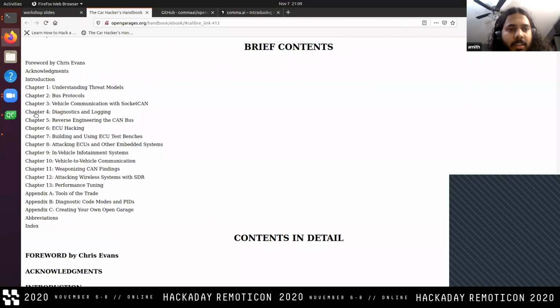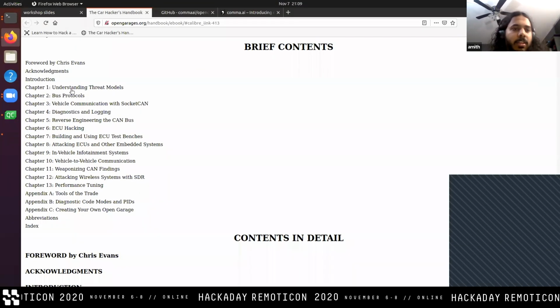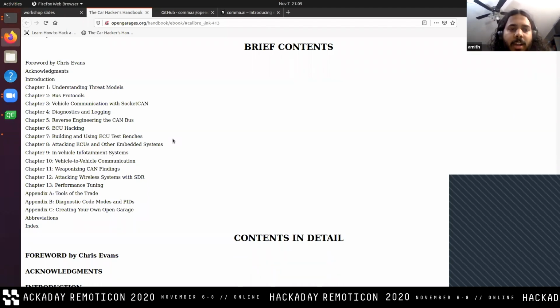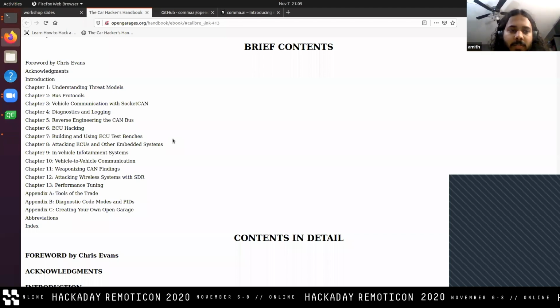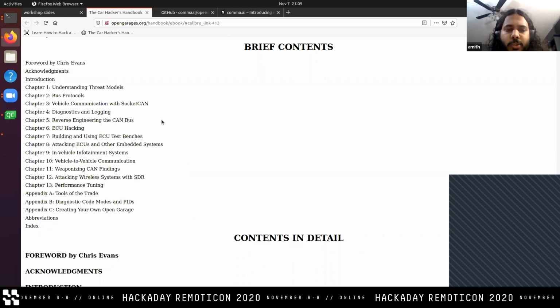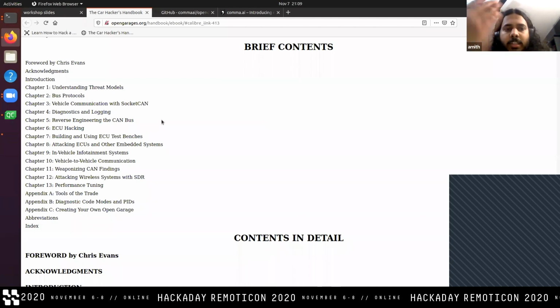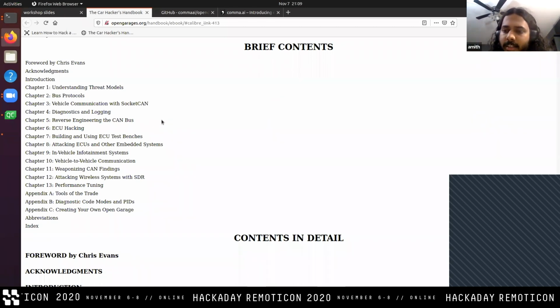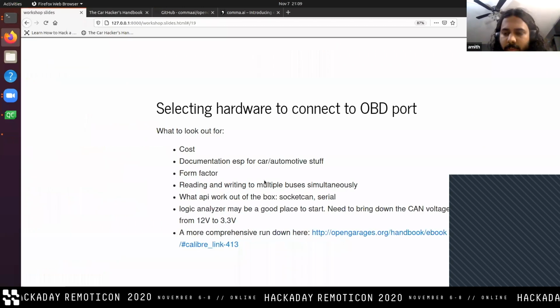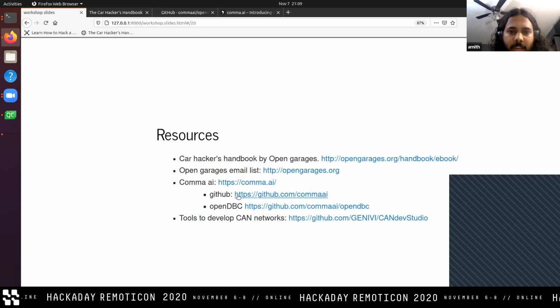So I'll just show you the table of contents, what it covers. It covers SDR stuff if you want to try attacking the wireless side. If you want to attack the ECU, which is, I think, the engine control unit. There's a lot more stuff in here that I didn't cover, so this is a good place to start.